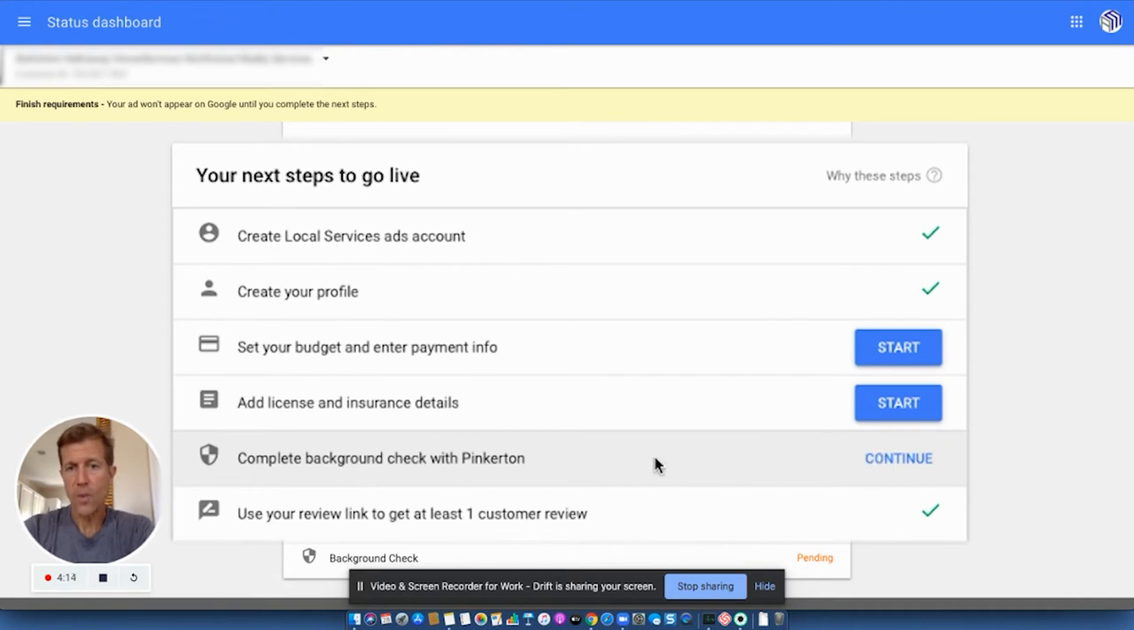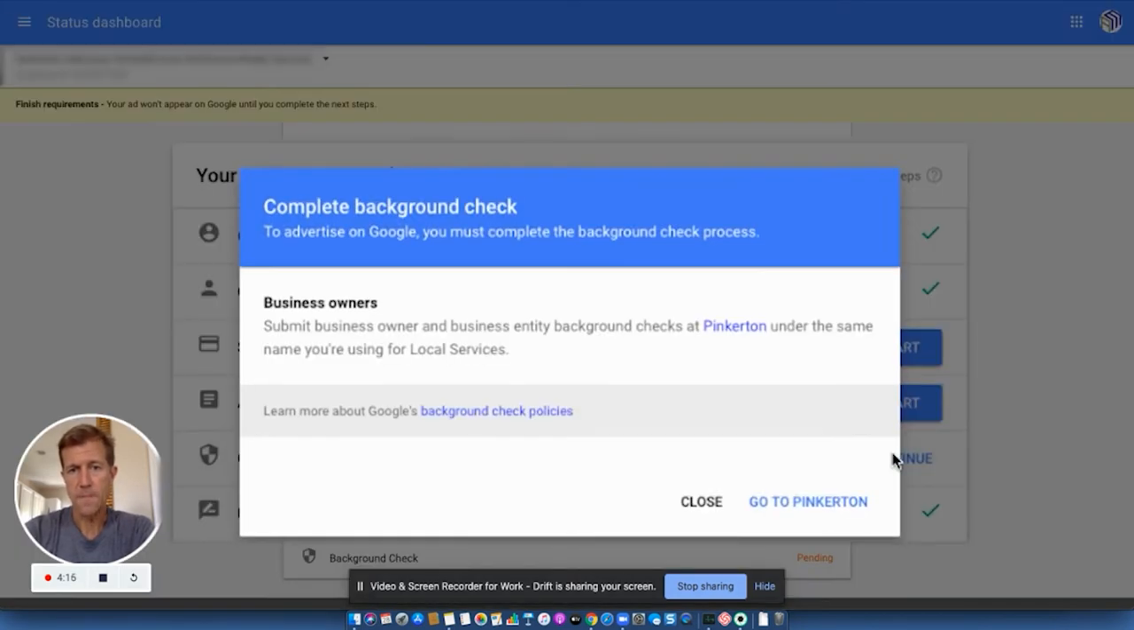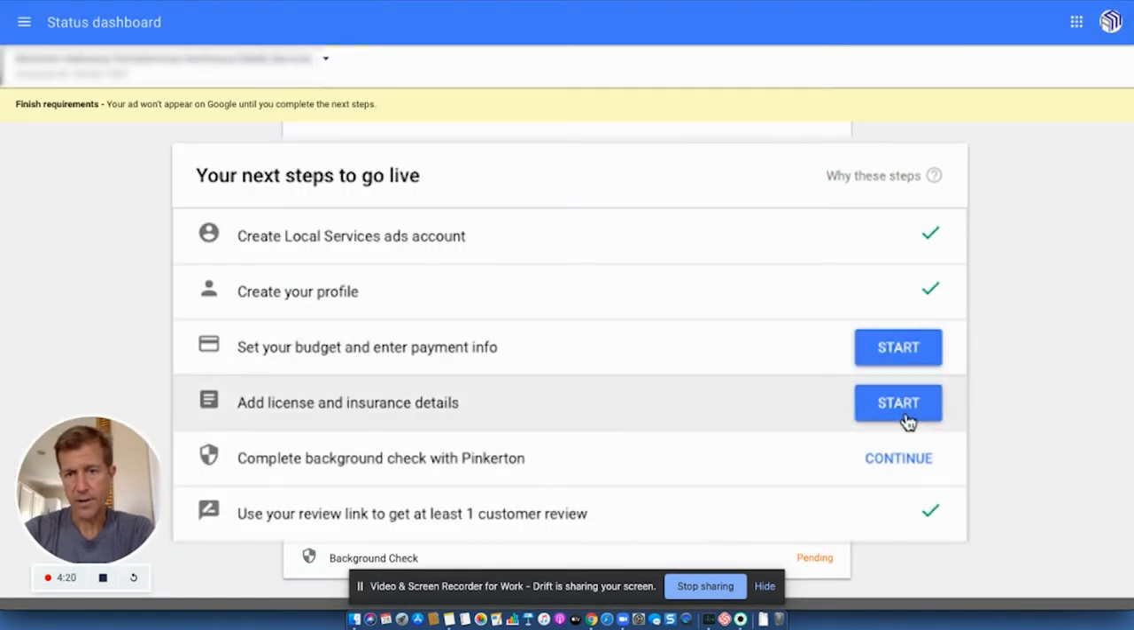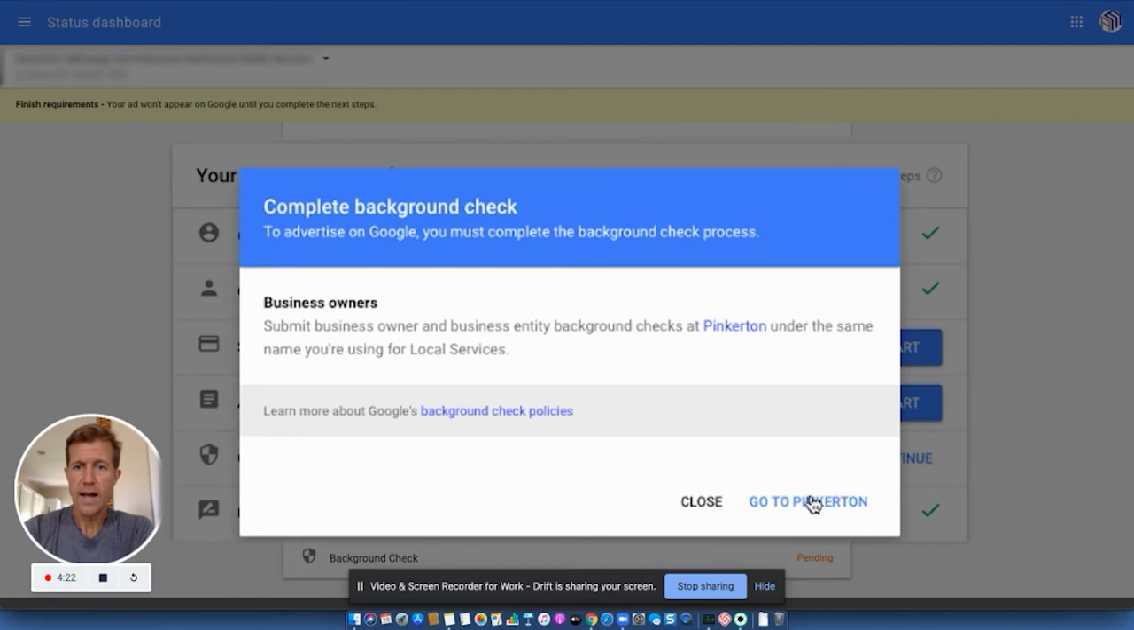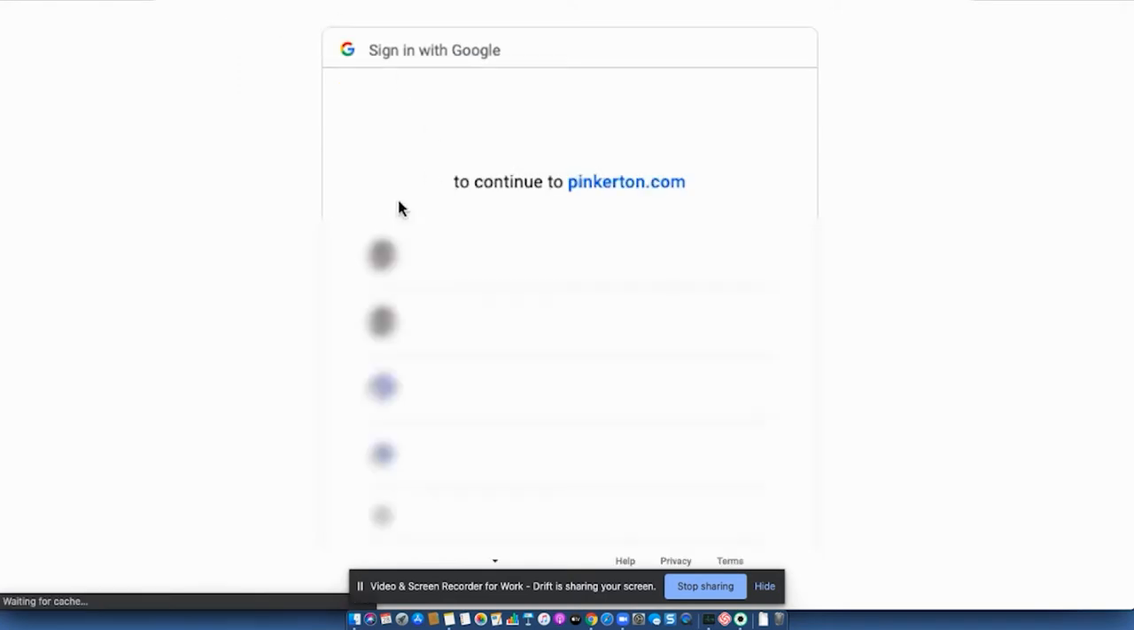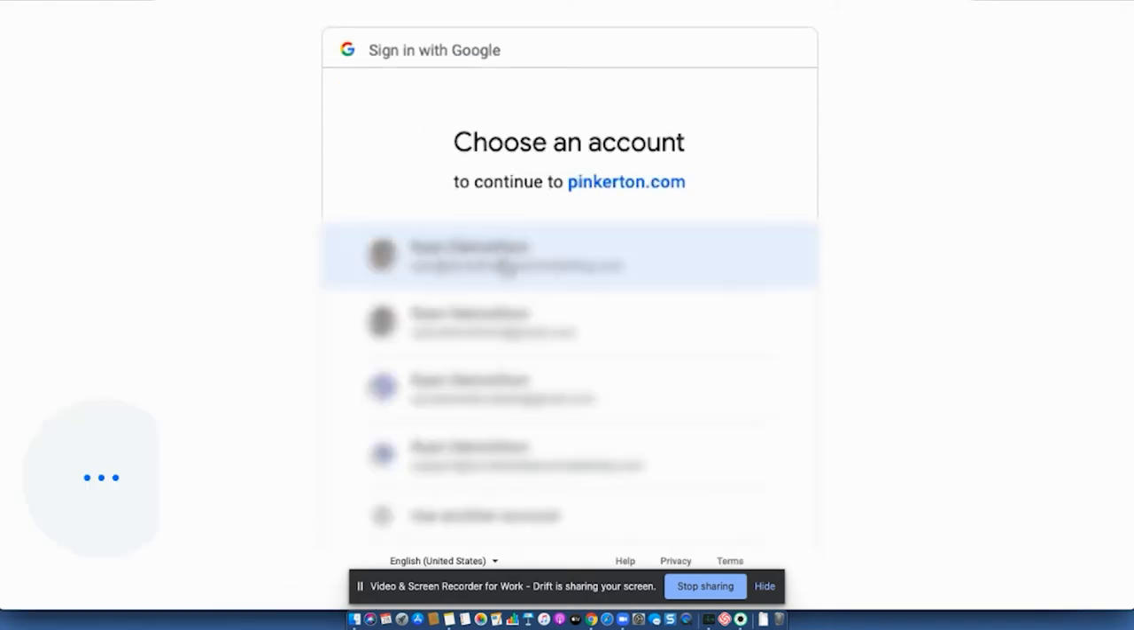By the way, the way you're going to do the background check is you're going to click on the start button on all these. That's how you're going to start. You're going to click on the start or continue button, and then you're going to click on go to Pinkerton. And then again, you want to continue with that same email address.